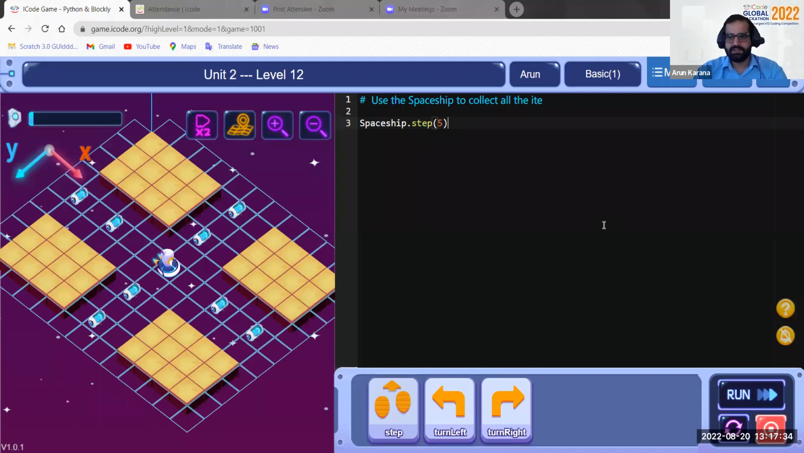Spaceship dot left. Don't write left, write turn left. Perfect. Don't write the whole commands. Okay, we will go step by step, otherwise everyone will get confused. So 1, 2, 3, 4, 5, and then we will turn left 2 times. Spaceship dot turn left. Then again our spaceship will turn left. And then after that, tell me in the comment section how many steps.